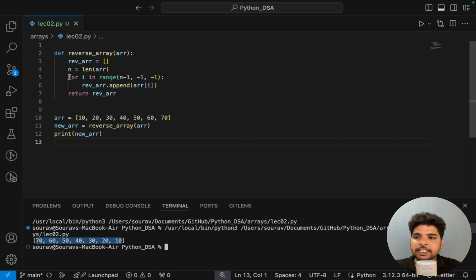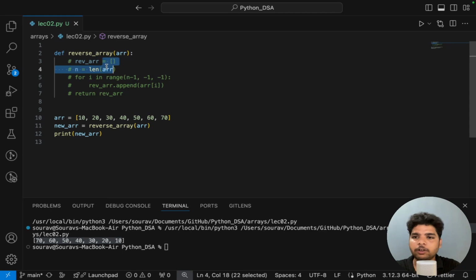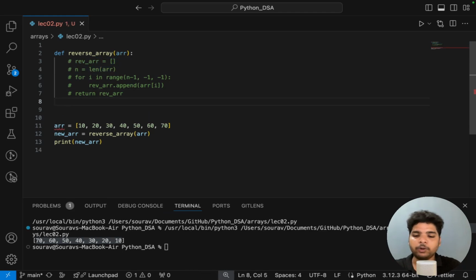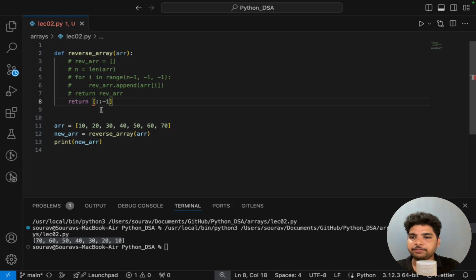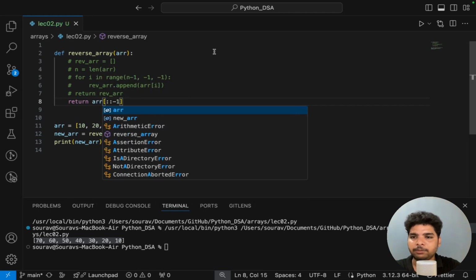Now you can see we are iterating over this for loop, right? But in Python, in spite of doing this, let's comment it out, we can directly return a sub array, or you can call it sublist. And what will be the sublist? It will be arr of minus 1.